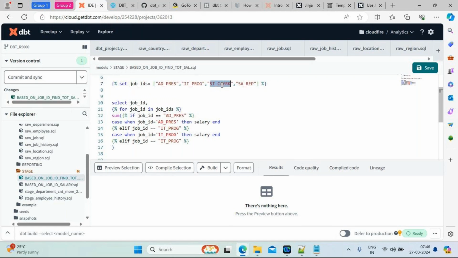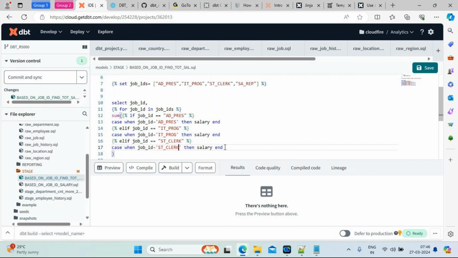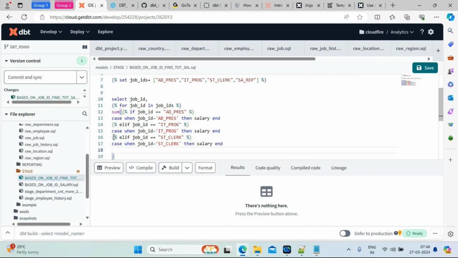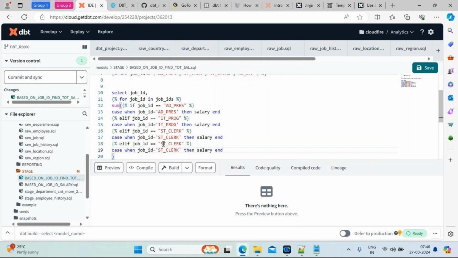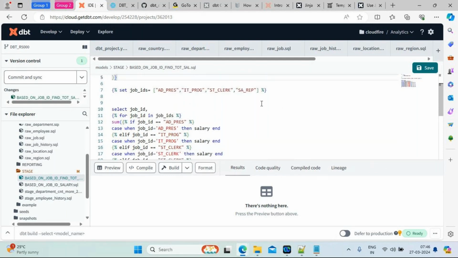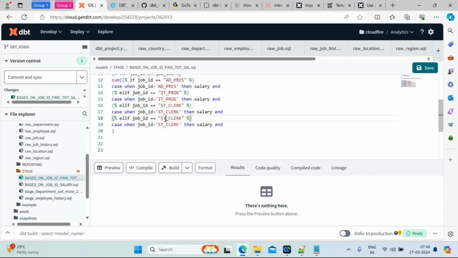Elif, and then change it to ST_CLERK, and then copy the case statement as it is, and change it to ST clerk instead of IT proc. Then again copy the elif and case statement. Now instead of ST clerk, what I have to do? SA representative. I don't know what SA is. Just make it SA representative, and here also SA representative.